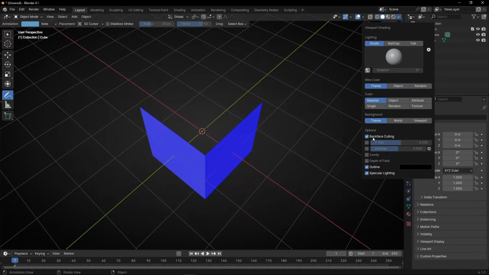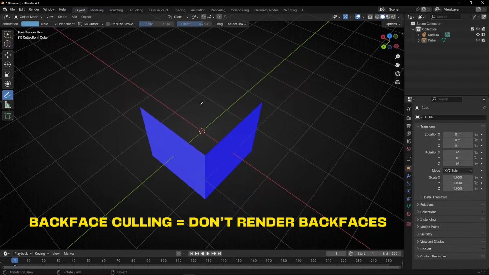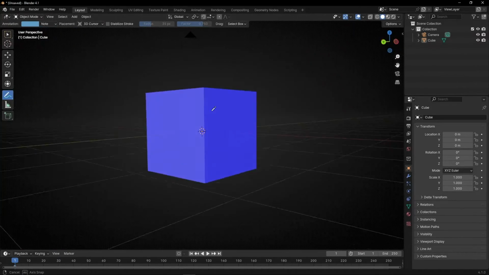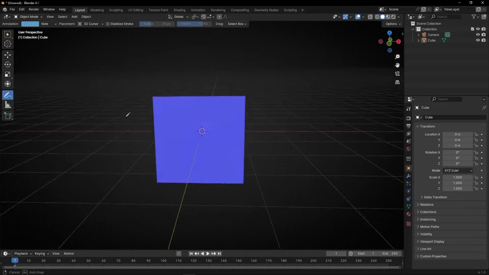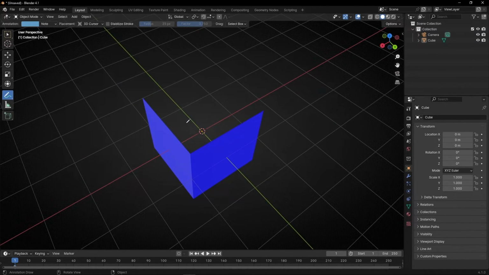So this option is to say to the program, don't render the back faces. That means that your computer will be faster. And now if we move the camera, you will see that we can only see the front faces, the blue faces. However, where inside should be red, should be a back face, it is not being rendered.